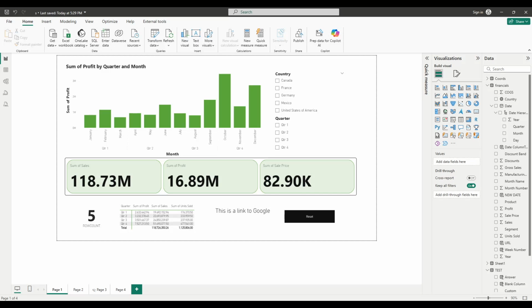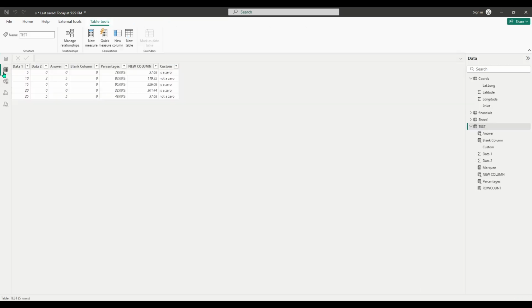In today's video, I'm going to teach you how to hide multiple fields all at once in Power BI. If you've ever built a report and ended up with a long list of columns you don't want end users to see, hiding them can make your fields pane much cleaner and easier to navigate.